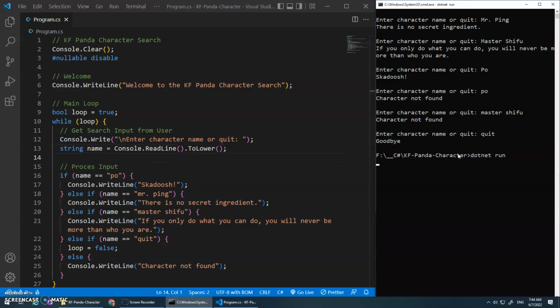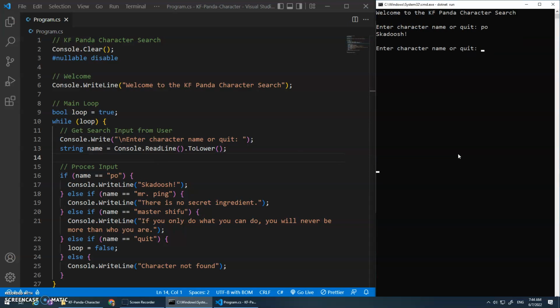.NET run. And let's try Po. Yeah, there it is. Master Shifu. Let's throw some capitals. There you go. So now it's case insensitive. That'll come in handy if you're making like a quiz or whenever you're getting user input and you don't care about the case.